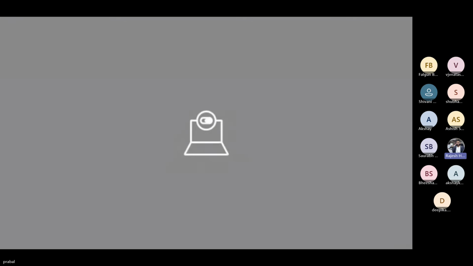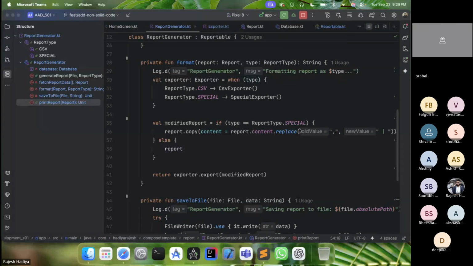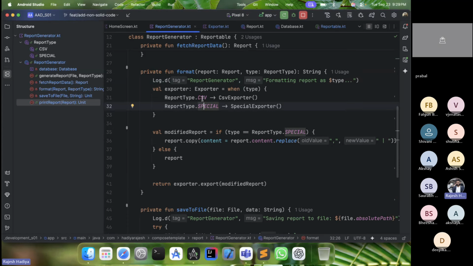Sorry, I guess my screen sharing was stopped again. I'm really sorry. Yes, so it's visible, right? Yeah, it is.